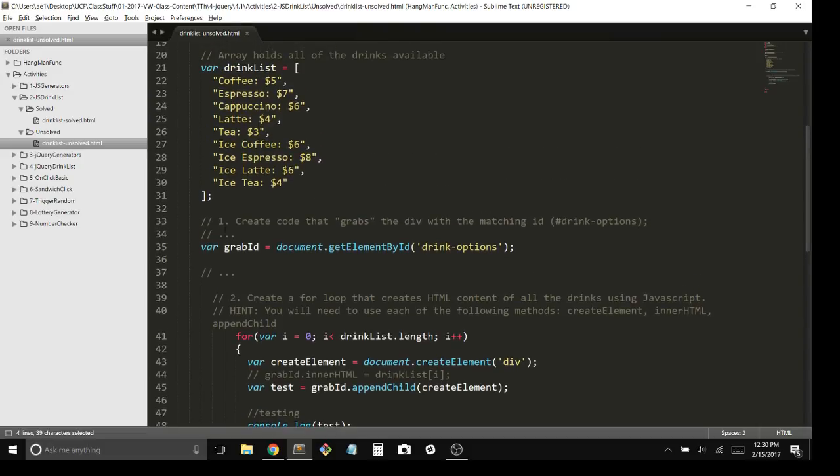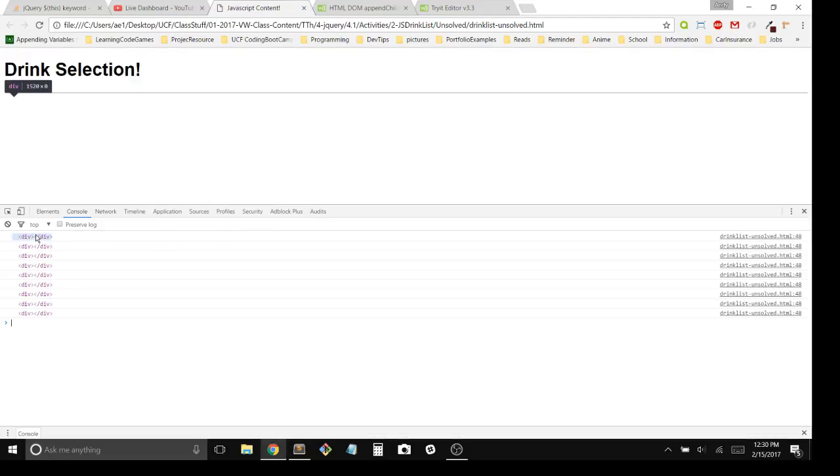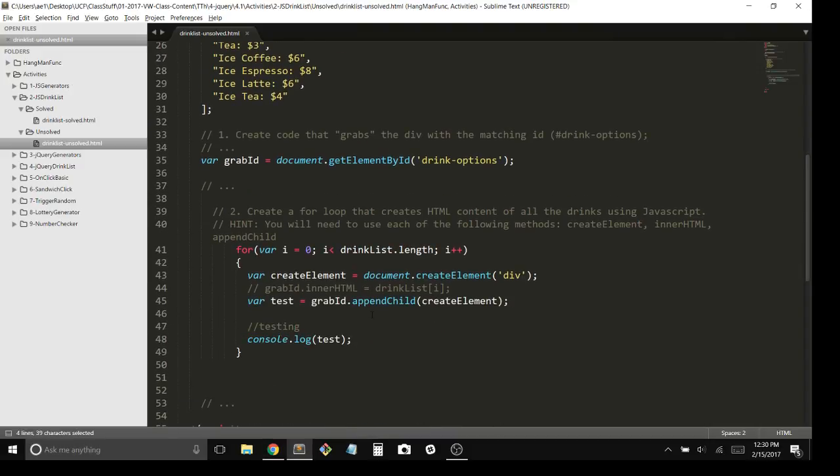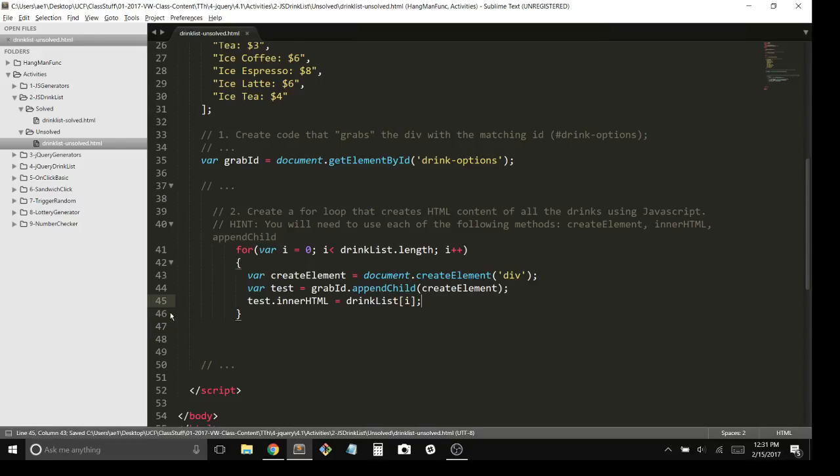So the next step would be to add the text inside of this div. So by ID, when I do test dot inner HTML is equal to drink list I. Okay, so I'm grabbing it, I'm appending to there, and to each one. Awesome.